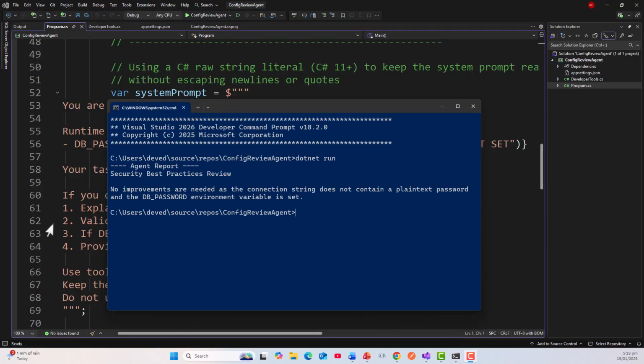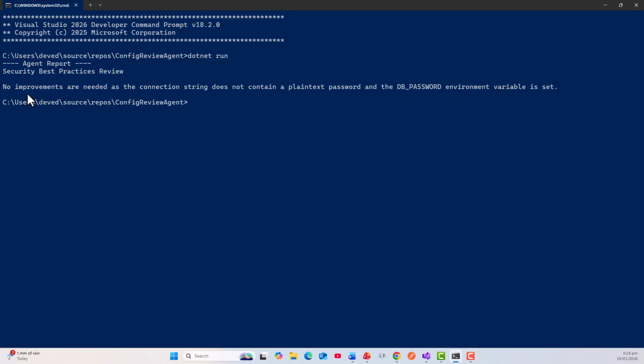Now when I rerun the application, notice how the agent's response changes from before. Earlier the agent explained the risks and recommended a fix. Now because the configuration is already compliant, the agent simply confirms that no improvements are needed. This is exactly what we want from an autonomous agent. It adapts its output based on the current state of the system and not a fixed script. This is the final stable state of the application.